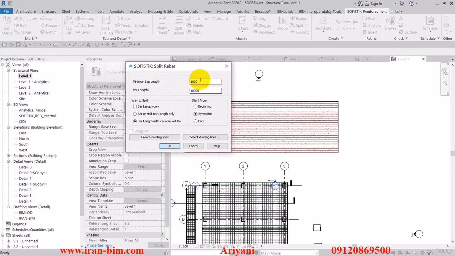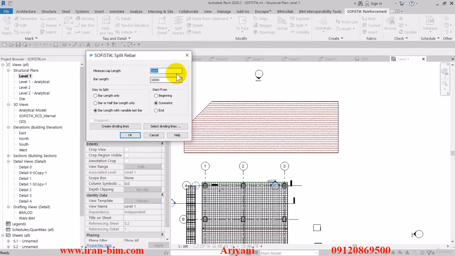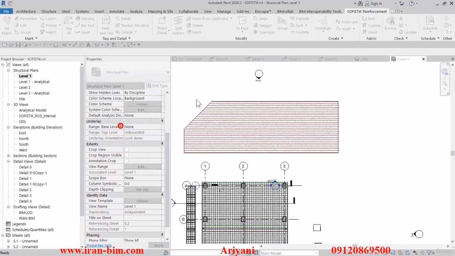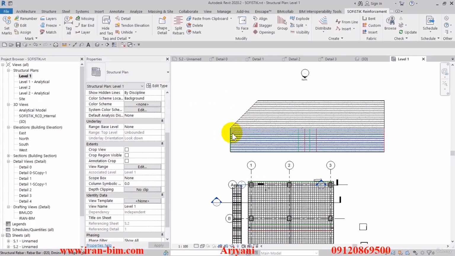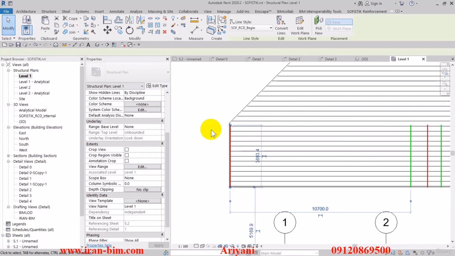After that, we'll put the maximum lap length on 1 meter and the bar length on 1170. Alright, after that, I'll click on the create dividing lines. And the dividing lines have been placed right here.